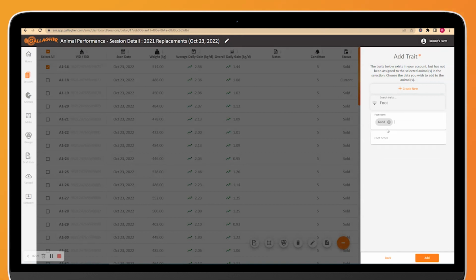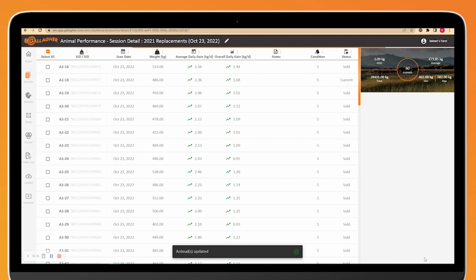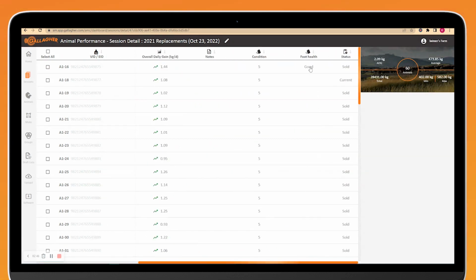I'm going to put good because I wrote down in my pocketbook that this animal had a really good foot health. I'm going to add that to this animal in the session. Now we can see that there's 3 traits that are recorded against this animal. Clicking on update will apply the change. And now if I was to scroll across on the session, I would be able to see that this animal has a new trait recorded against it called foot health. This trait is also now accessible to me on my scale as well.